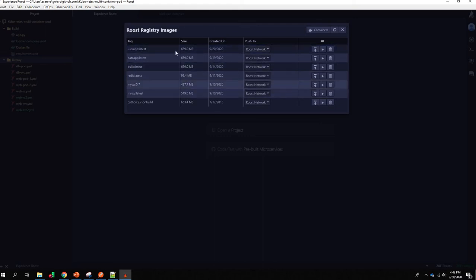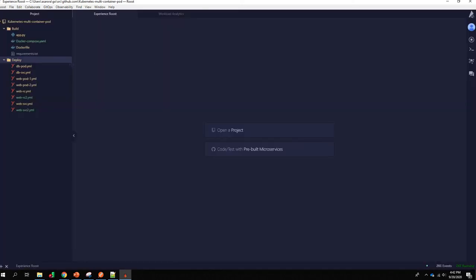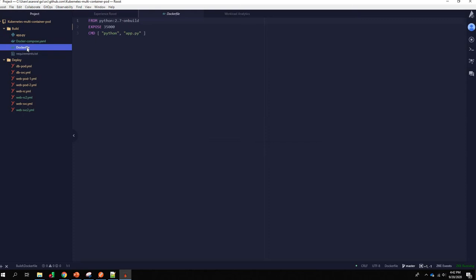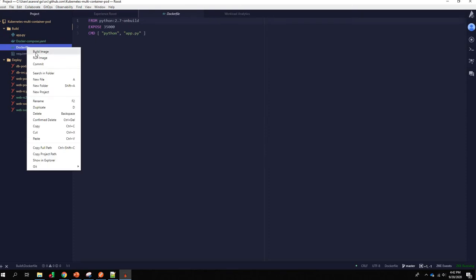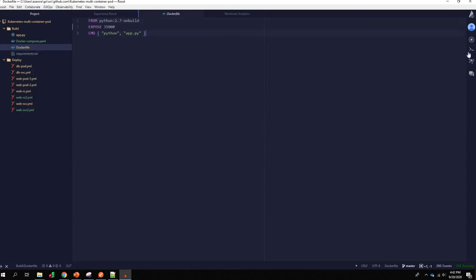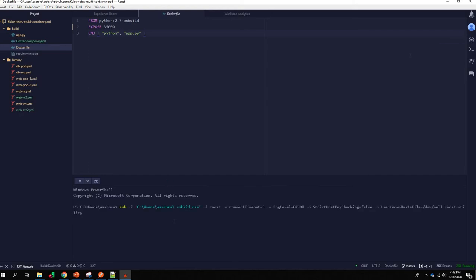This is just to save time. I have already created images of Redis, MySQL and Python. I have already downloaded those images. Another way is, if you want to create an image, you can just click on it. It's super easy to create an image. You just build an image, and in the events you should be able to see that the image is successfully created.